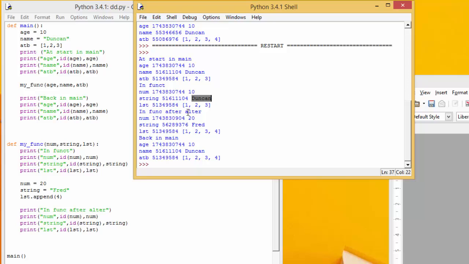We then go and alter it. The string after the alteration here is now called Fred. And hey presto, of course, it's in a different location, just like we'd expect, because it's immutable. Strings are immutable. We can't change what's in this memory location, Duncan. So we just make string point somewhere else and we put Fred in there. And obviously, therefore, when we go back into main, name is still pointing to 1104 and still contains Duncan, exactly like we'd expect. So what was the point of all this?